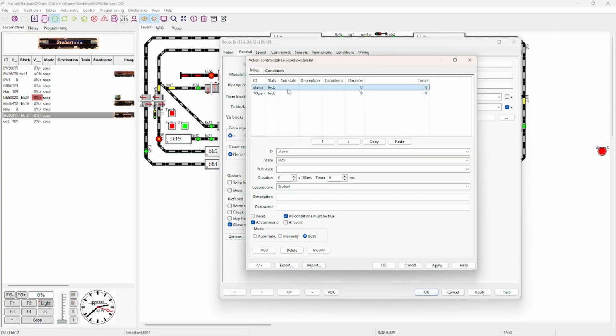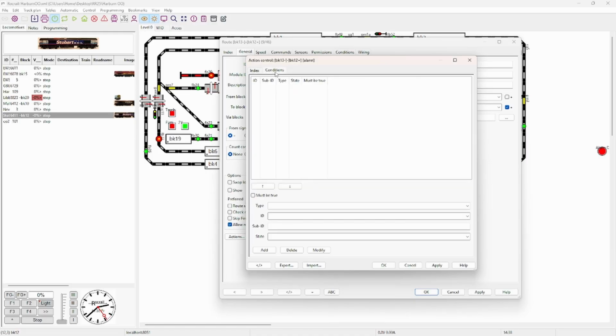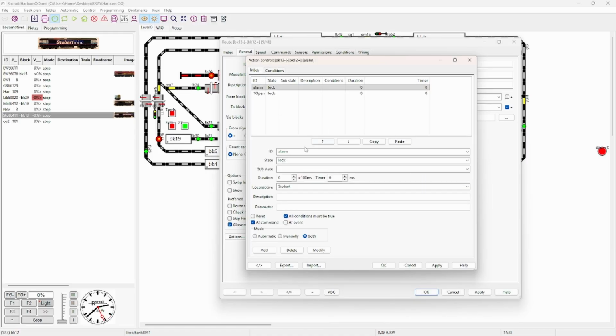So I want the alarm to sound and the door to open. There's no conditions set in there. Everything else is the same as the 12 to 13 route. Set to lock, and the reset button is unticked as well.